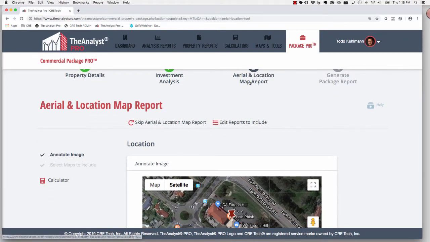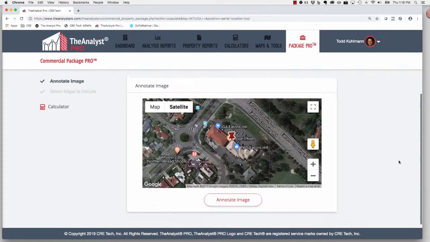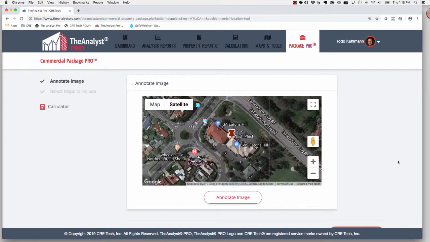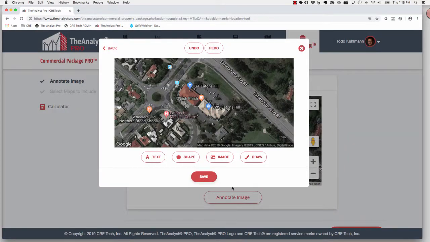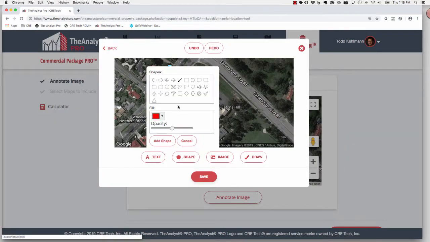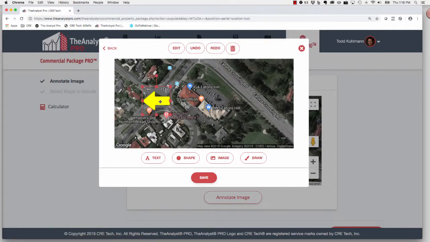Next, I'm going to create an aerial and location map report. You can make this a very extensive annotated image or a pretty simple annotated image. So I'm going to come in here and make a fairly simple annotated image. I'm going to select a shape, an arrow, so that we can show where our subject property is. I think I'll select yellow on that and just add shape.